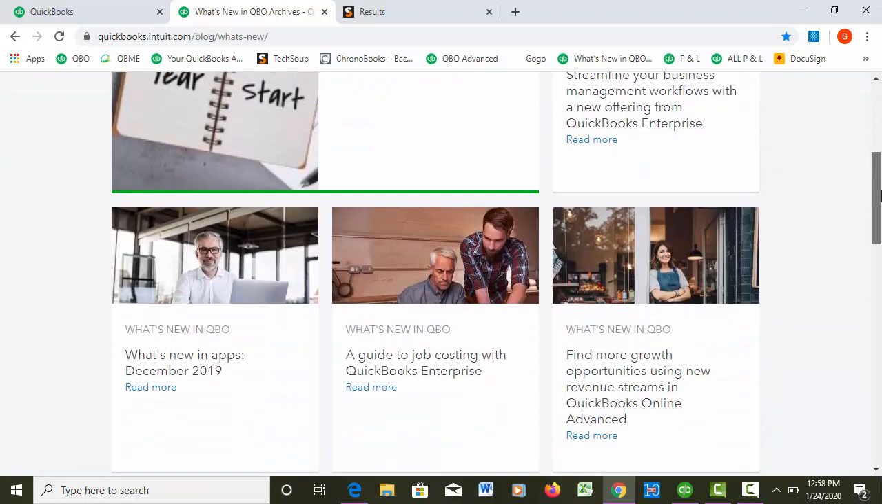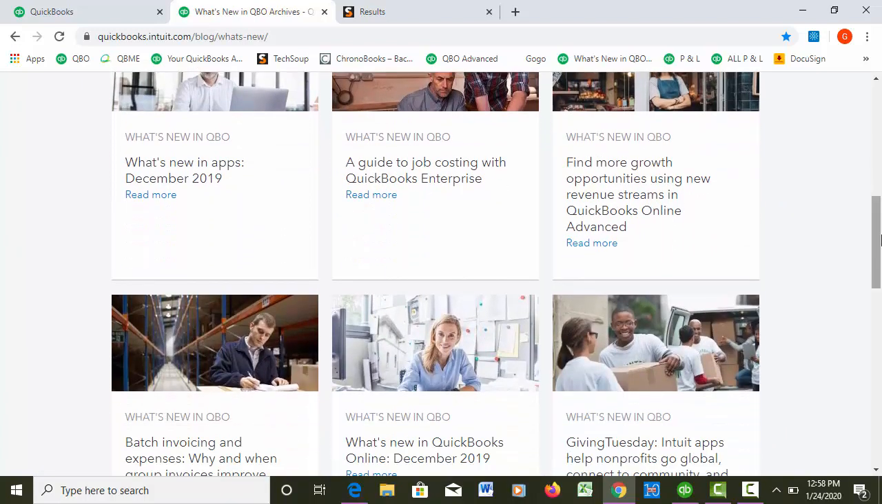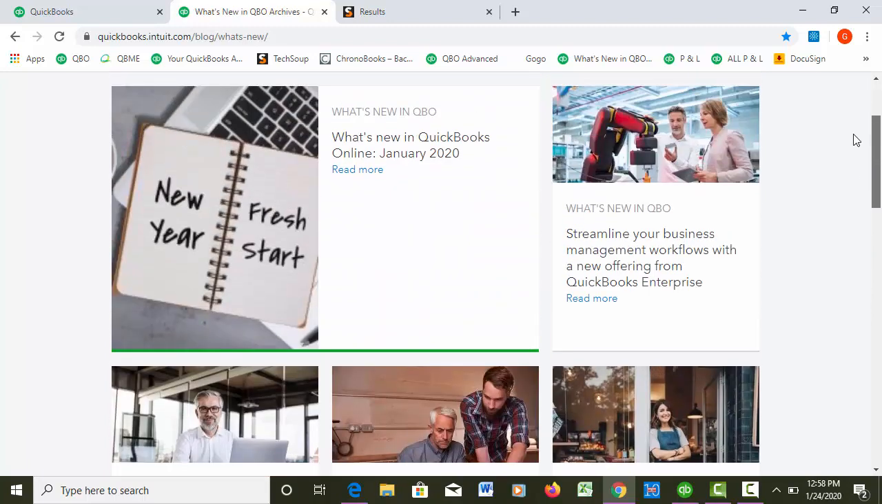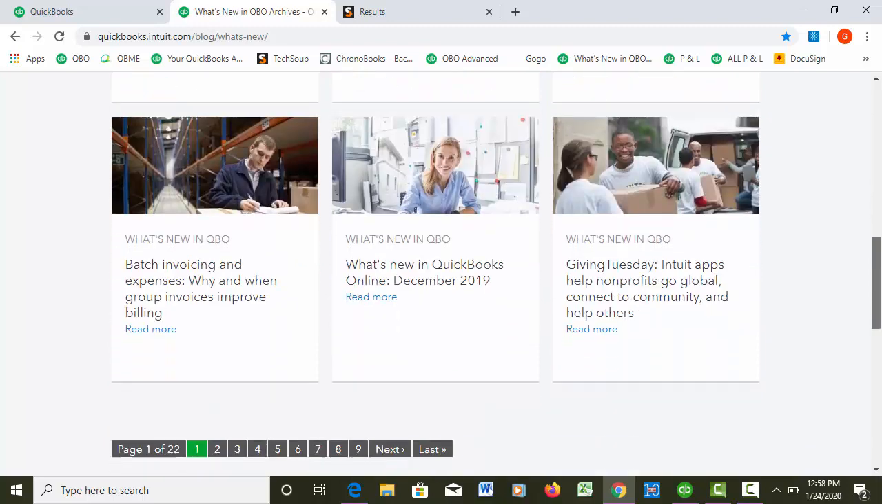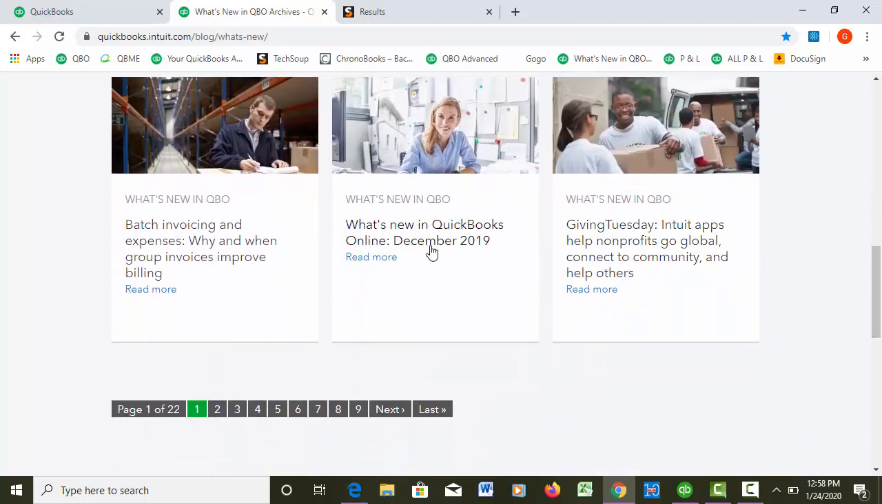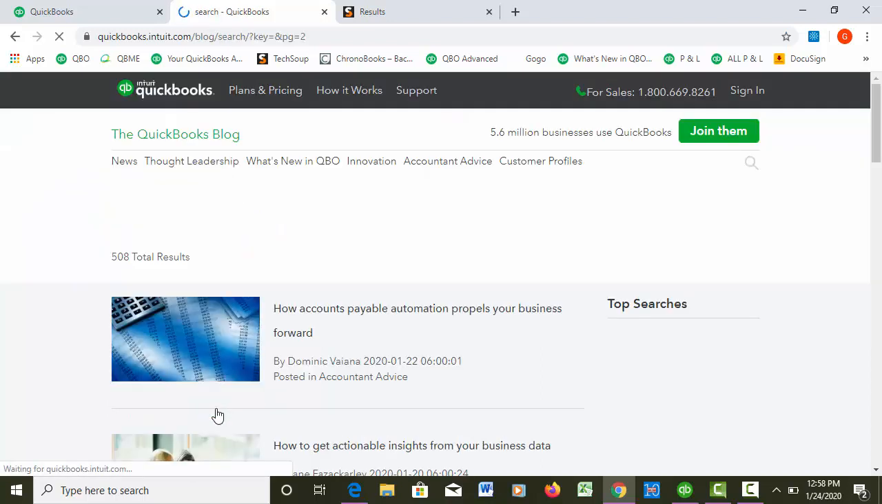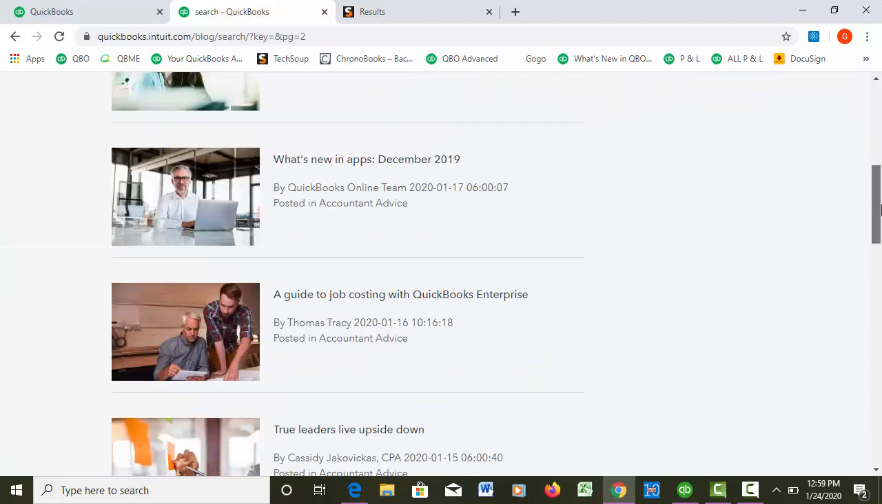I'll scroll down here. Here are some other articles. Here's What's New in QBO for apps. But there's usually an overall one, just What's New in QBO for each month. So there's January, and if I go down here, here's December's. And this is page 1 of 22. So if you click to some of the other pages, you'll get back to the older months, and you can look and see what's going on in some of them.